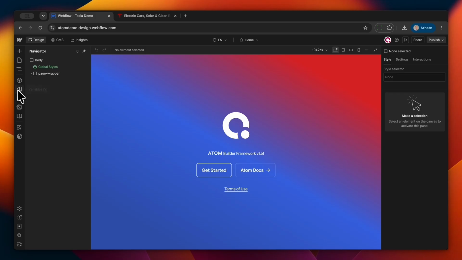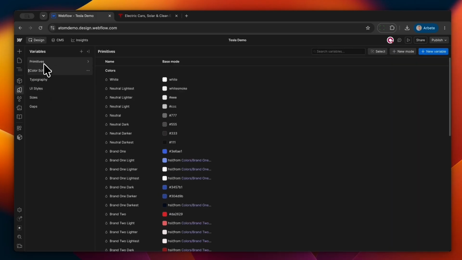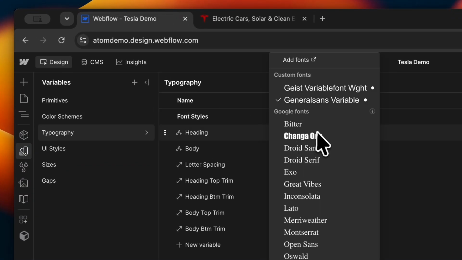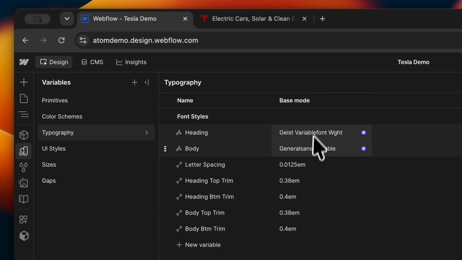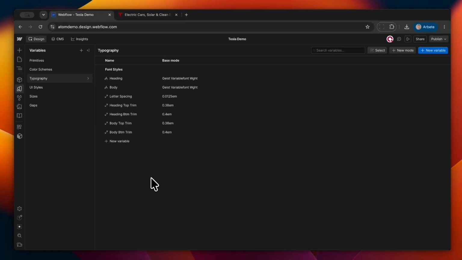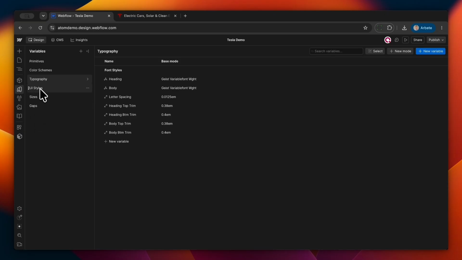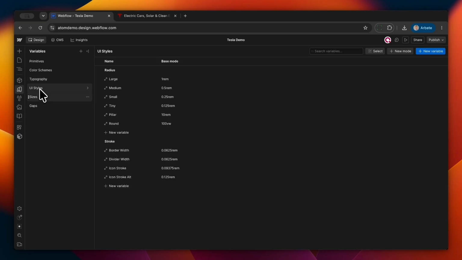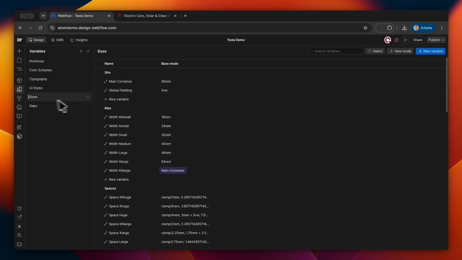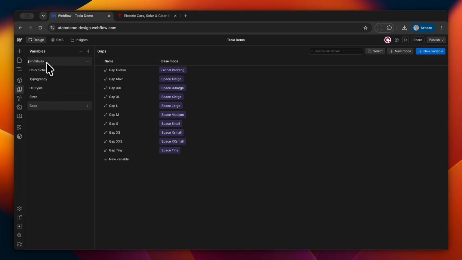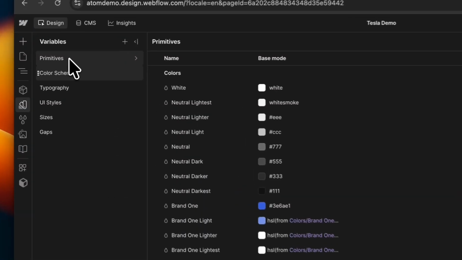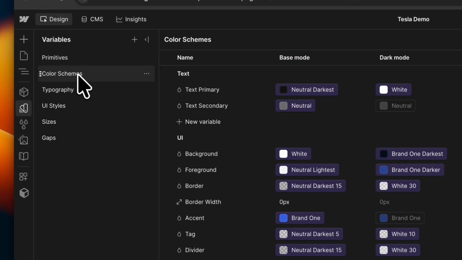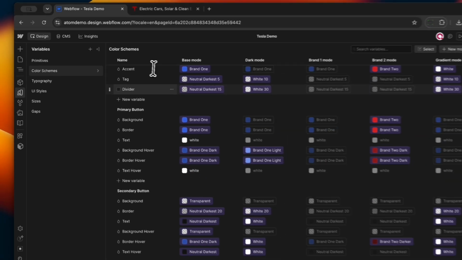So back to the variables and back to typography, and I'm going to just change the font to Geist. I just think that looks pretty good. So we're going to use that one for this project or for this demo. The UI styles, I'm not going to change them. All the sizing variables, I'm just going to leave them as is. They work for most projects right out of the box. So next is the color schemes.